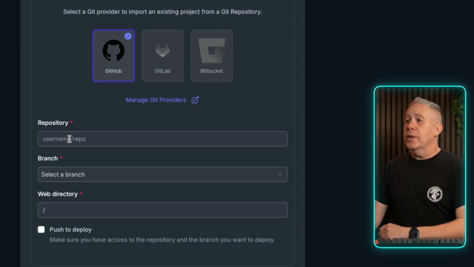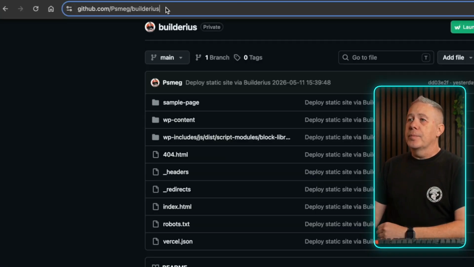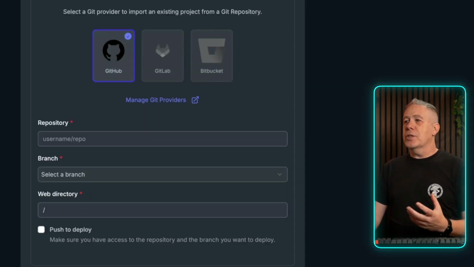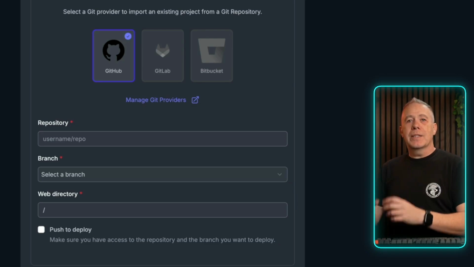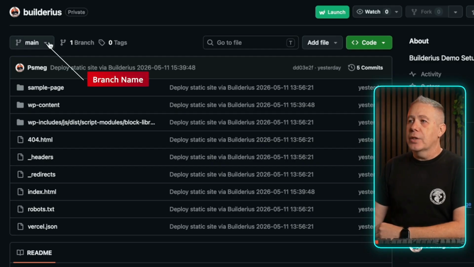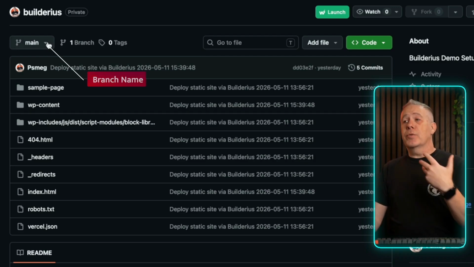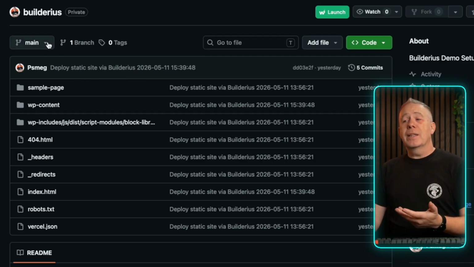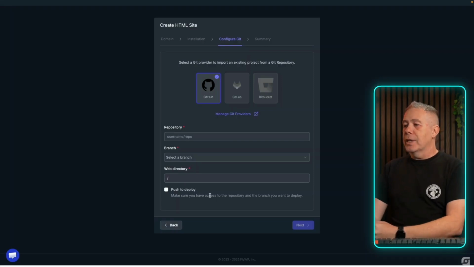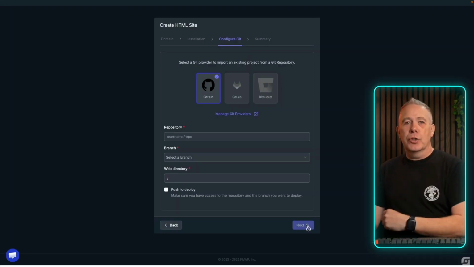So your repository is basically what you have up here. You can see there's my repository, PeaceMeg, build areas. Your branch, if you've got multiple branches, and branches are basically just a way of organizing your various different content. By default, you'll have a main branch, but you can create additional branches. So if you created something different, just drop that in there. Otherwise, you're going to use main. And finally, pop in your web directory. Then you can hit next and you are good to go.